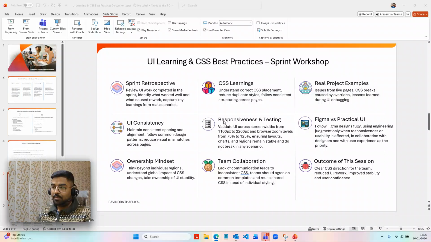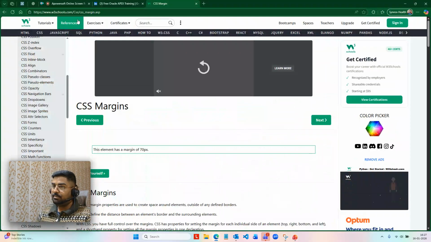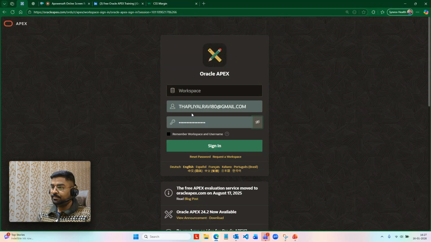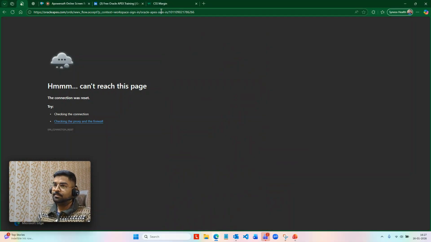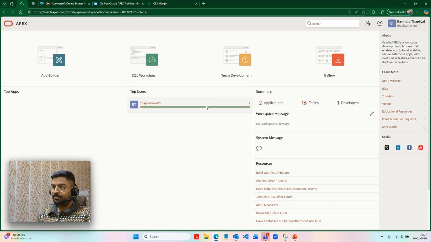Then we talk about responsiveness and testing. Whenever you are creating your application from the front end perspective, you have to go through from 1100 to 2200 px. I will show you how to do it in the browser, and also zoom level from 75% to 125%. Let me quickly jump in here. I will log into my workspace. Yeah, so over here you can see.